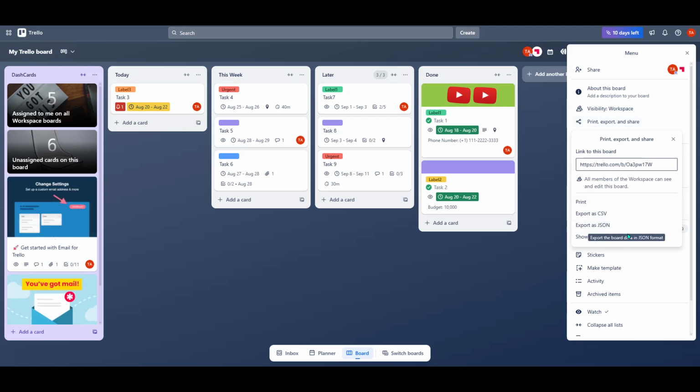After clicking, you'll see a few different routes you can take in terms of exporting your board data. Trello provides you with choices to either print the board, export it as a CSV file, or export it as a JSON file.